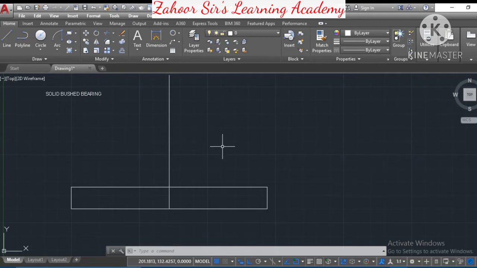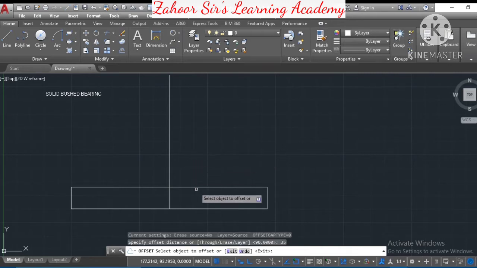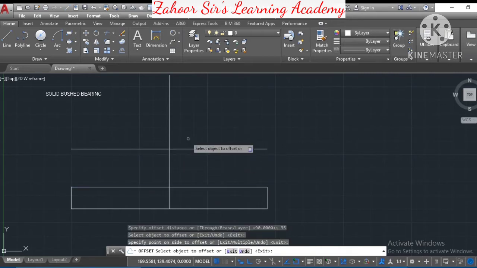And now we also need to find the center of the shaft. From here to here, that is 35 mm away. So I will go to the offset command, write 35 mm, and offset this line by clicking, and this is the center which I was looking for to draw the circles.